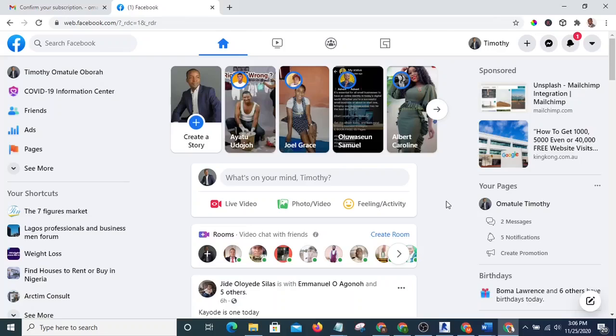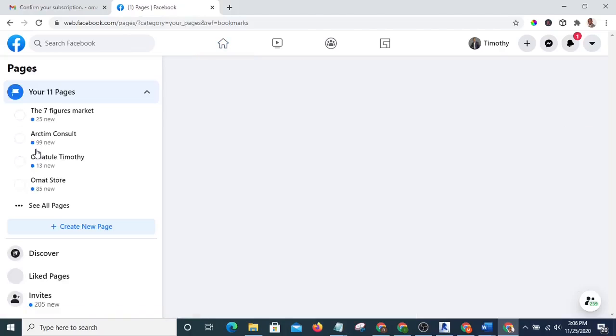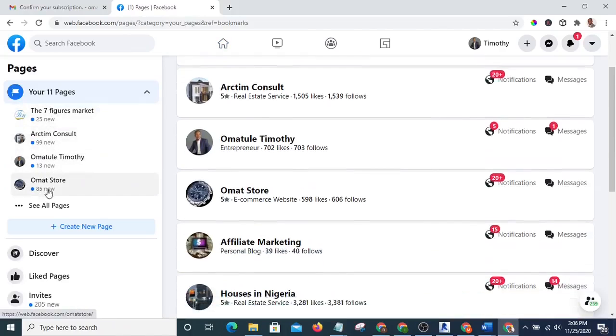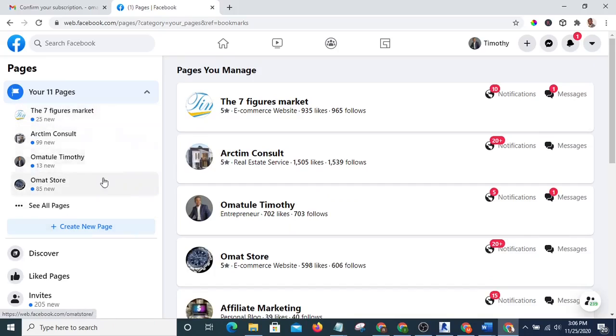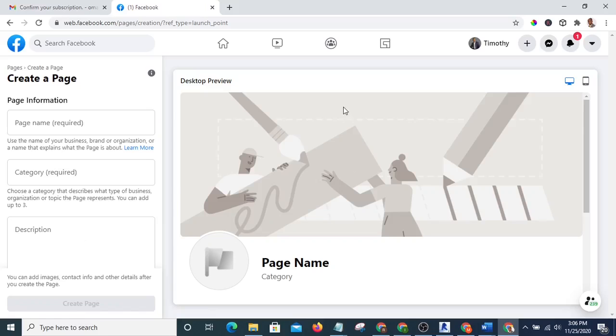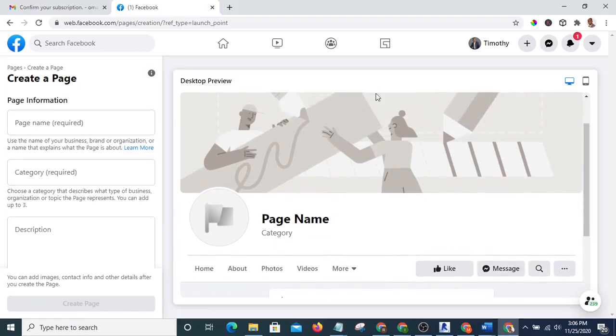So let's get started. If you want to create a page, once you are on your timeline and specifically on the home tab, you will see pages on the left hand side. Click on it and it will display all the pages you have. That is if you have a page before, but if you don't, you won't see any, but you will see this button, create new page. So you will hit create new page, and this dialog box is going to open.